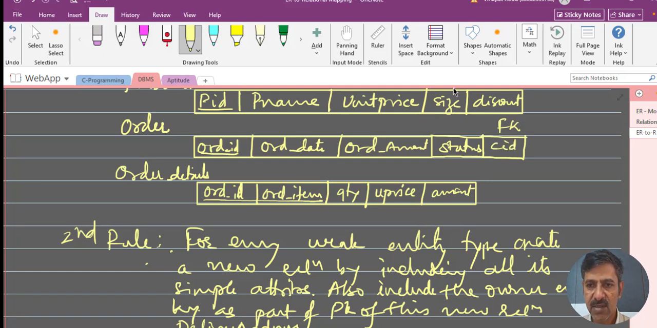Now what is the use of putting this as a foreign key? As you can see, this is the only means of identifying to whom this order belongs. Without this, the order has no meaning, because an order cannot just come like that. It has to come from the customer. So putting a customer ID tells you that this order belongs to a particular customer. So for every 1 is to n, you have to do that.